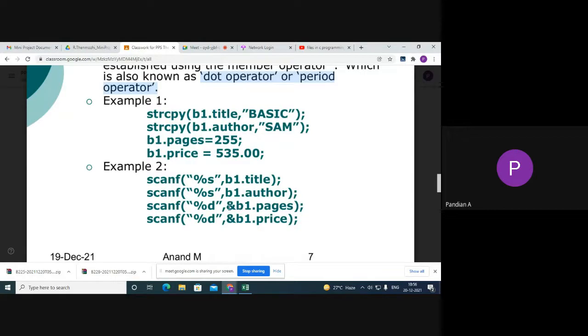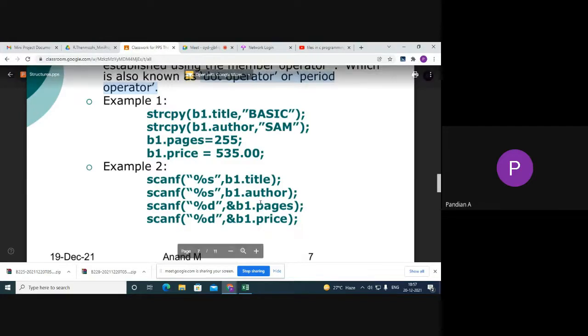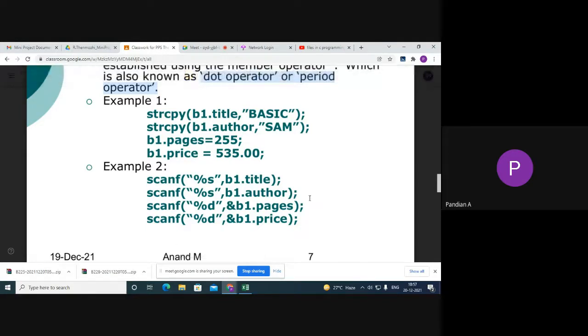Similarly, we have no need of the address of operator in the case of string variables, but we need the address of operator in the case of integer as well as float. So we will use the address of operator: b1 dot pages, address of operator b1 dot price. Okay, this is the second method. This is a dynamic method, which means you can have different values while executing the program by using scanf. You can use a loop also, a for loop also.